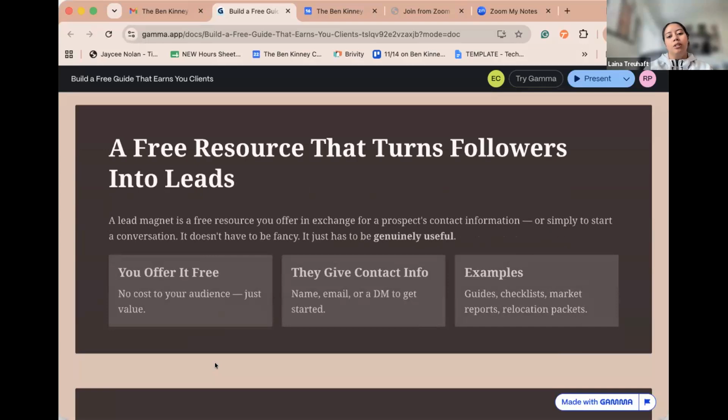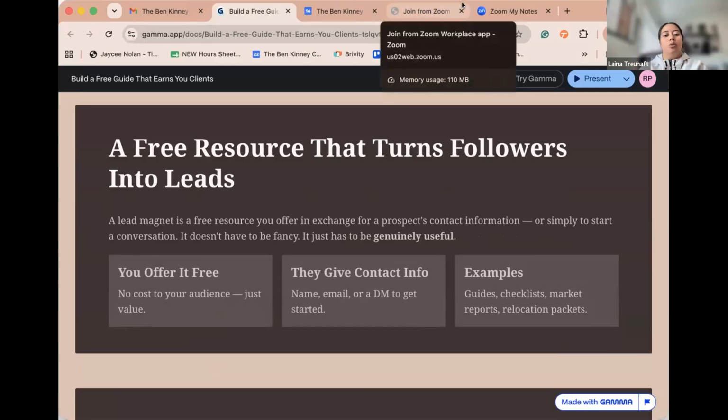So, a free resource guide that turns followers into leads. What we want to create is something that will be significant to your specific marketing plan. So we've got to figure that out first. For Stacy, maybe she wants to work with first-time home buyers. The guide she'll create would be best used to guide them through that experience, to help them get their foot in the door.